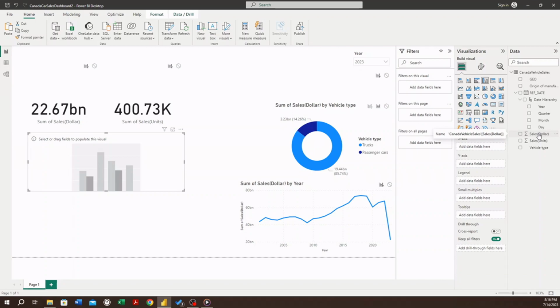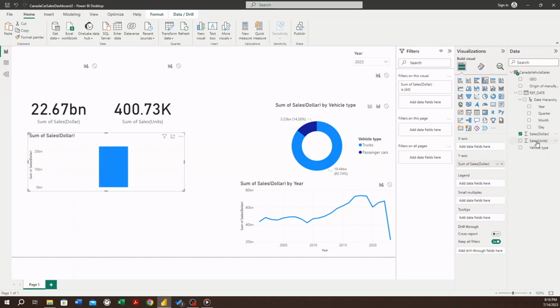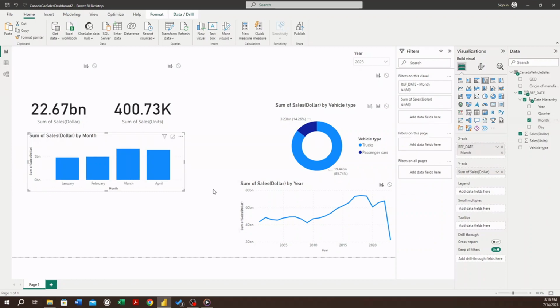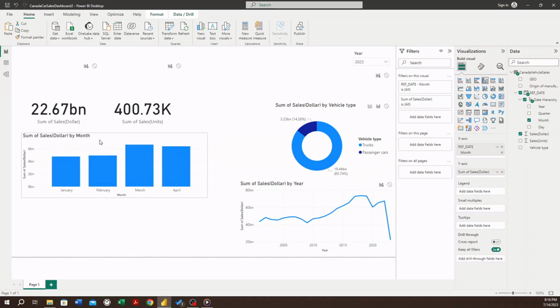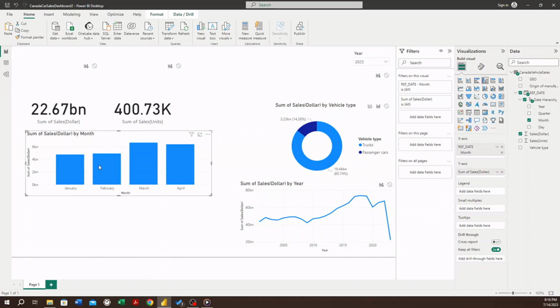all the metrics. I'm going to click on the sales dollar, drag it into the y-axis, and in the x-axis I need the different months. So I'm going to select month, put it in the x-axis. There we go. So now you can see the dollar amount for each month.